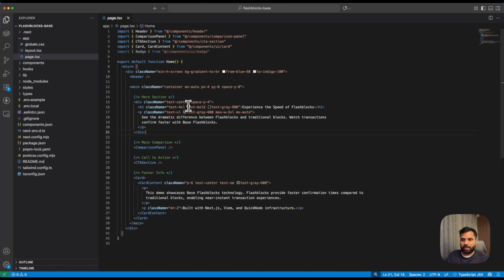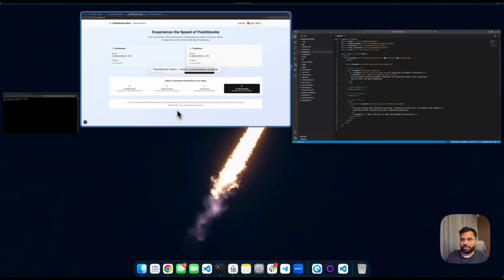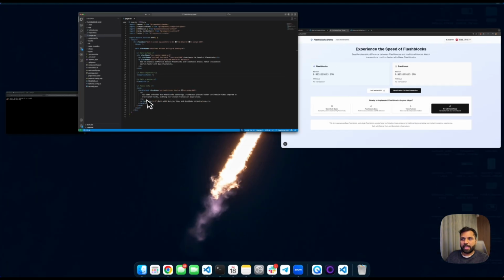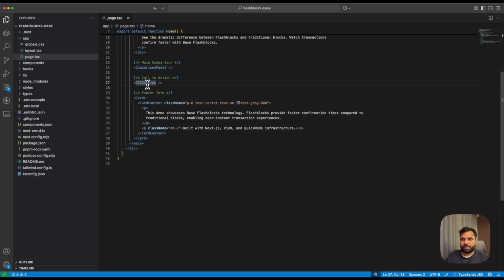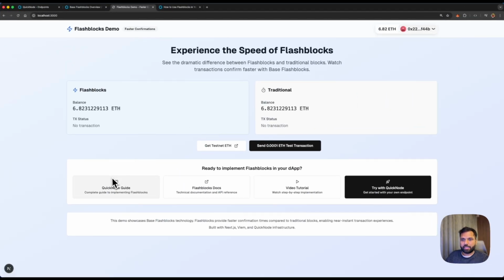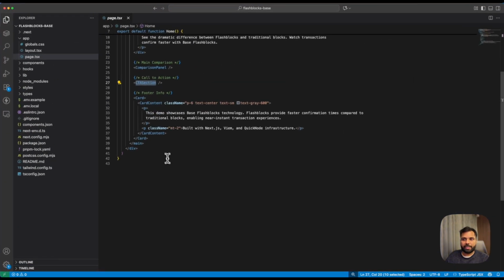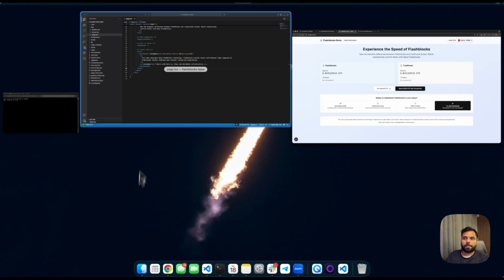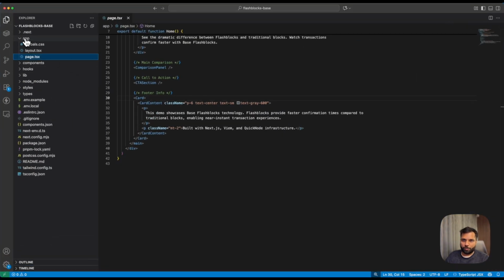Then comes the comparison panel, which is these two blocks over here along with these buttons. And then comes the CTA section, where you can see a bunch of buttons over here, which is this section. And then finally is the footer section, which is this, where you can see some text. Now let's go into components.